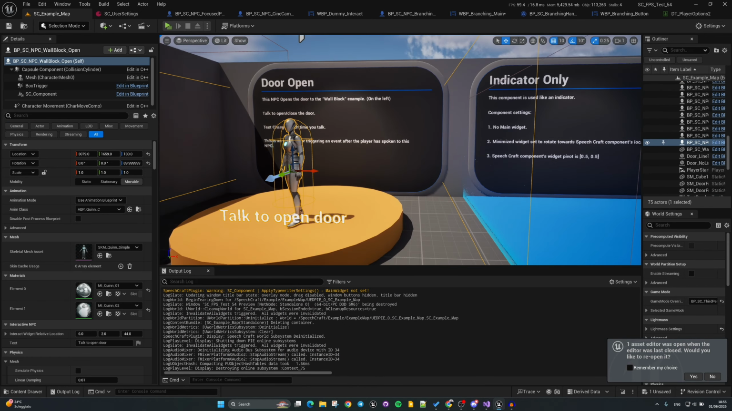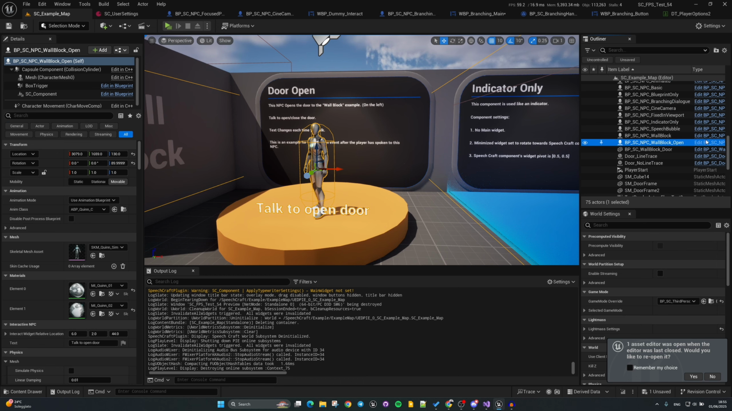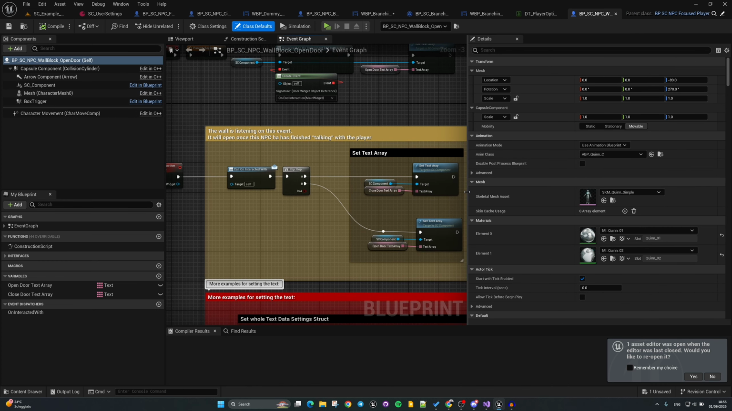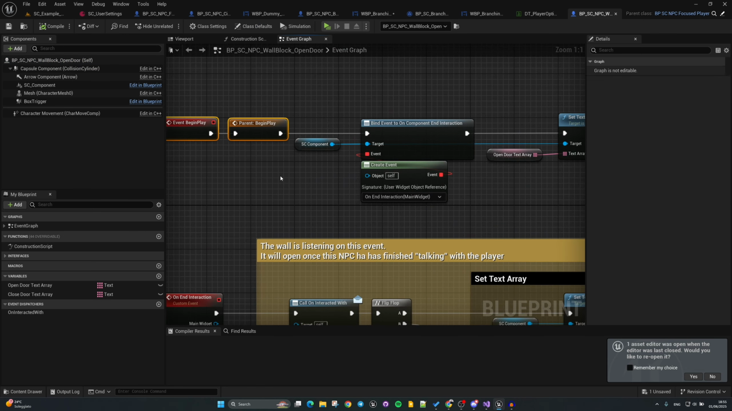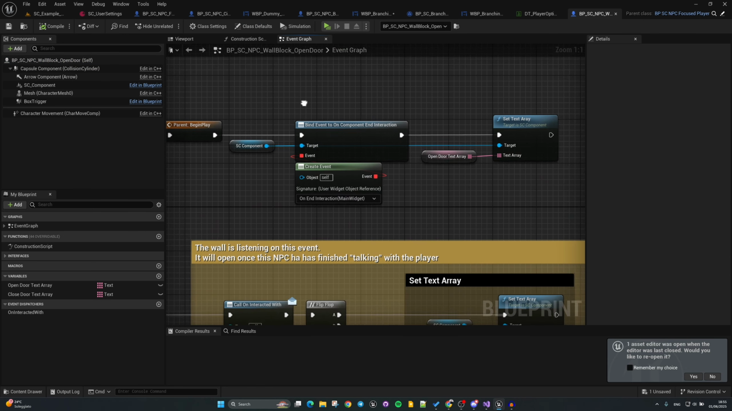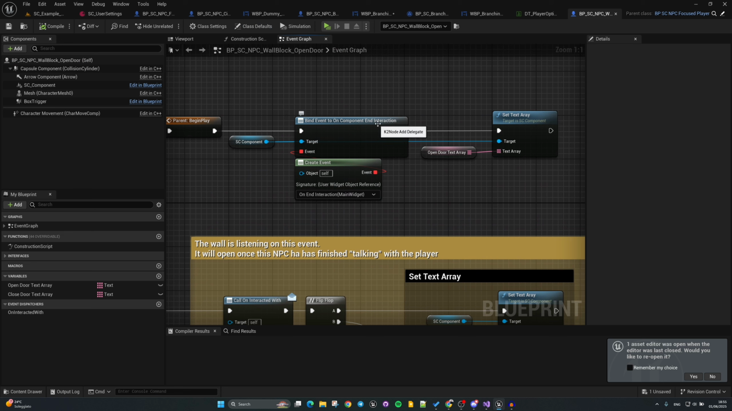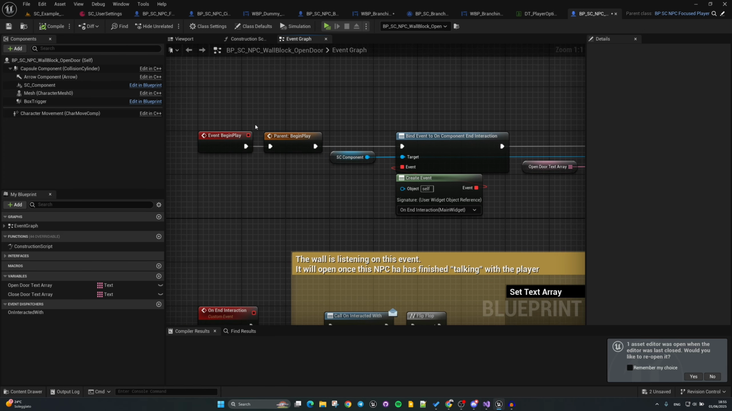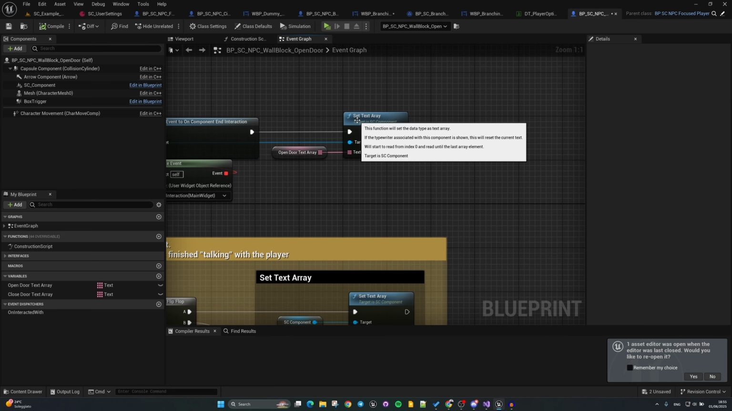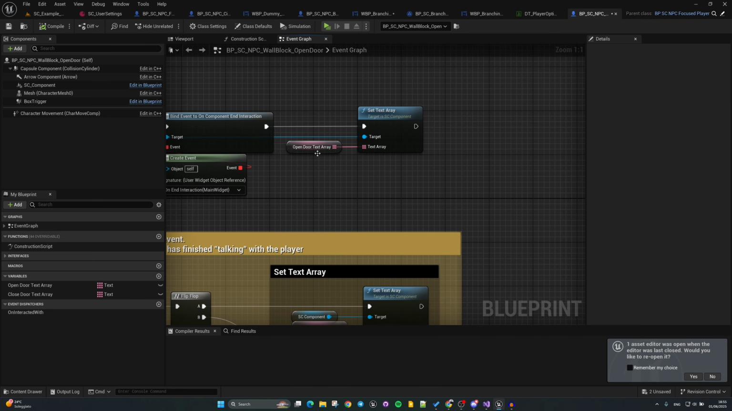Let's open up the blueprint. Okay, perfect. So in this case, again, begin play, we always call the parent function because it's inheriting. We're going to bind to component end interaction, meaning when the main widget is removed. And the first thing I do on begin play, I set the text array. Oh, I've got a typo here that I need to fix. I'm going to write it down real quick.